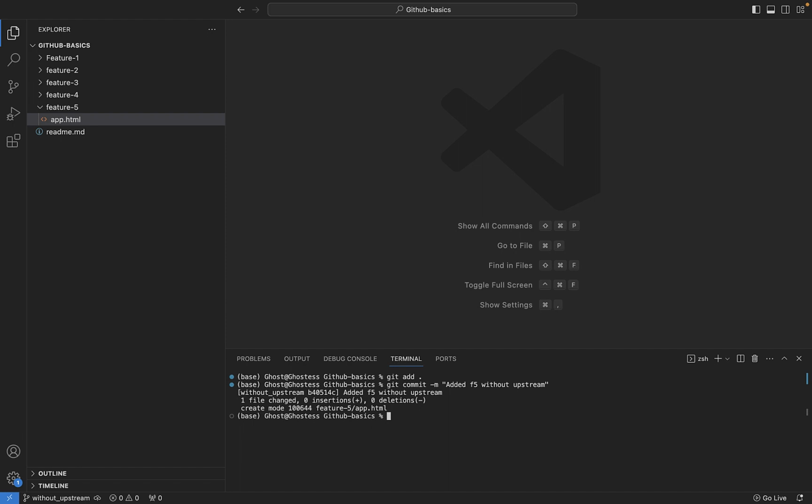If we want to push this online, we'll just say git push, and then what are we pushing? What's the branch name? Without upstream. Boom. Fatal: without does not appear to be a git repository. Could not read from remote repository, access rights. So another error we need to solve.